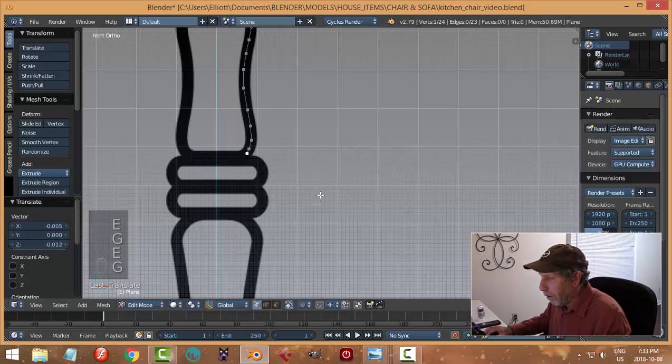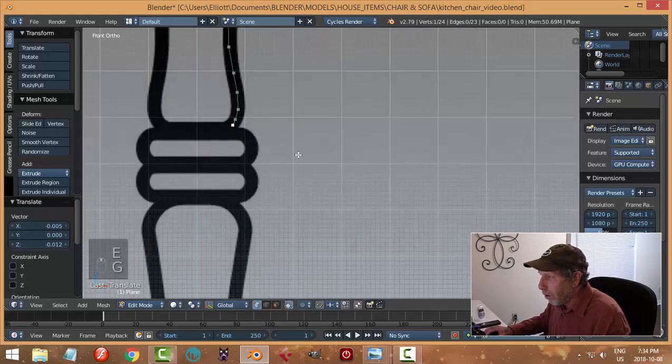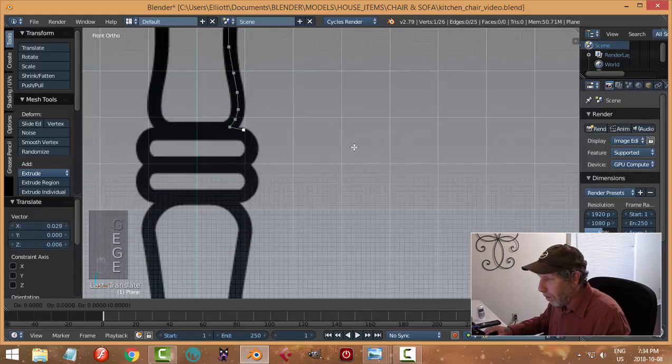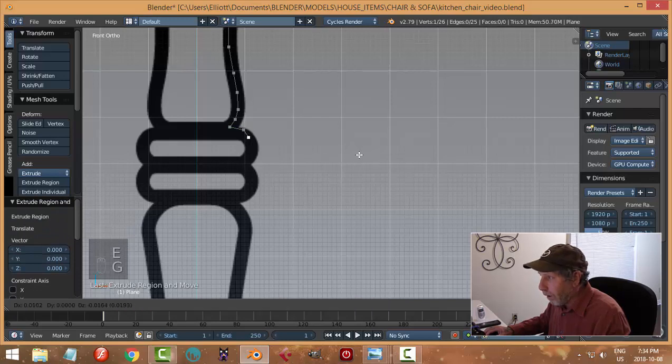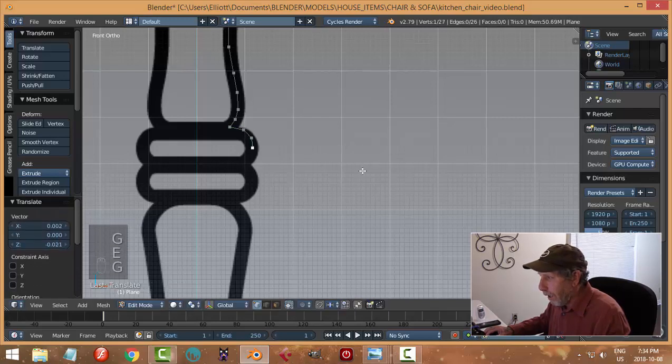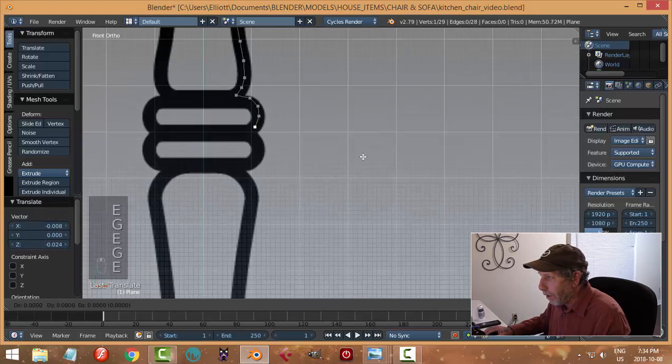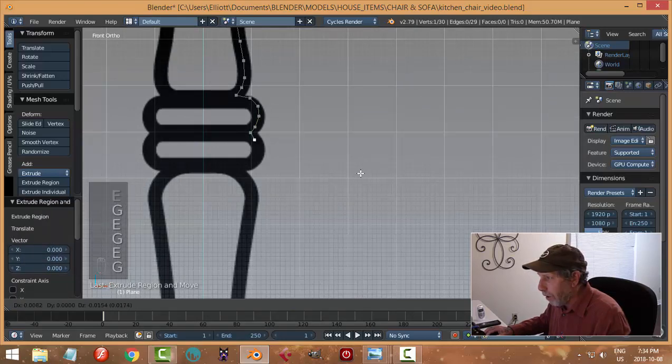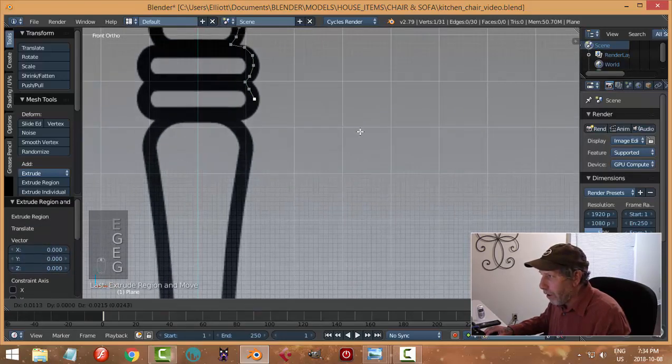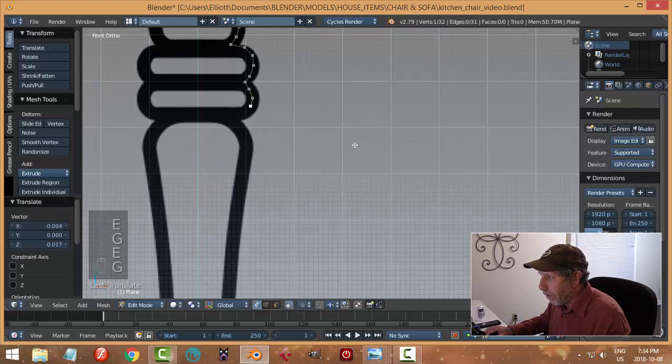Start rounding it out. All right, what to do here? I'm not sure. I'll come down a little bit more. EG. We'll just come out. What did I do? Did I get one? Yeah. Again, it doesn't have to look exactly like the diagram or exactly like the real chair. We're just doing this to get something that looks kind of cool and have some fun.